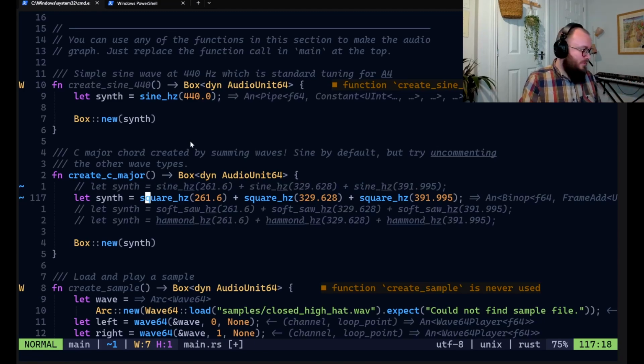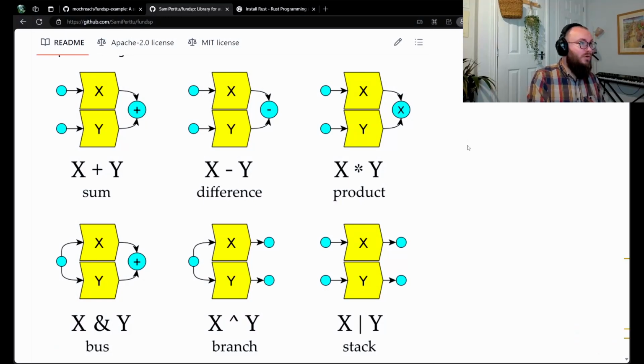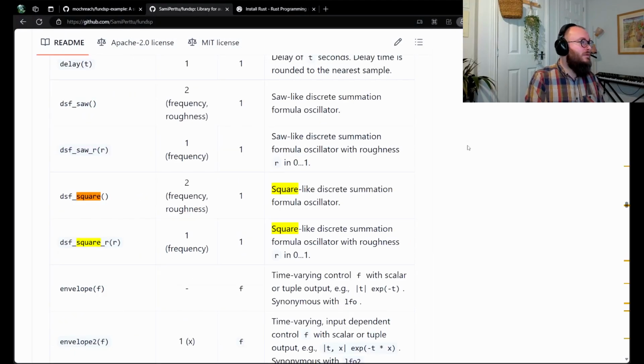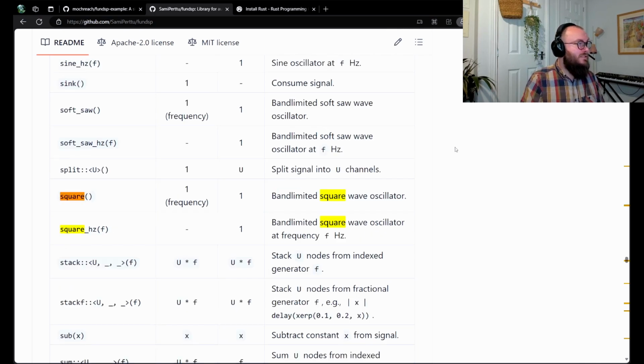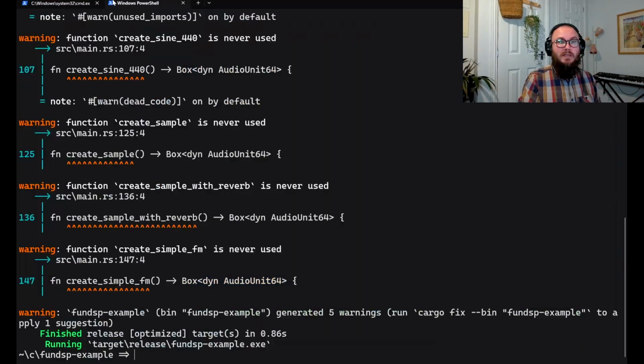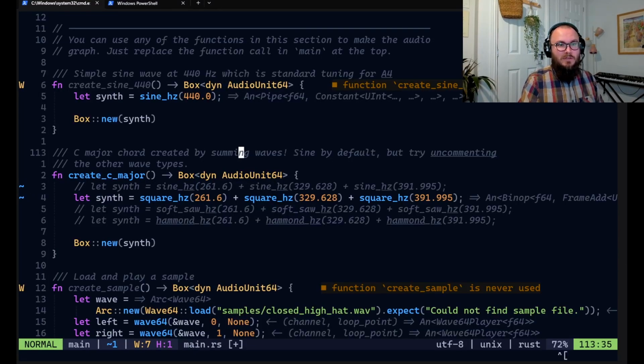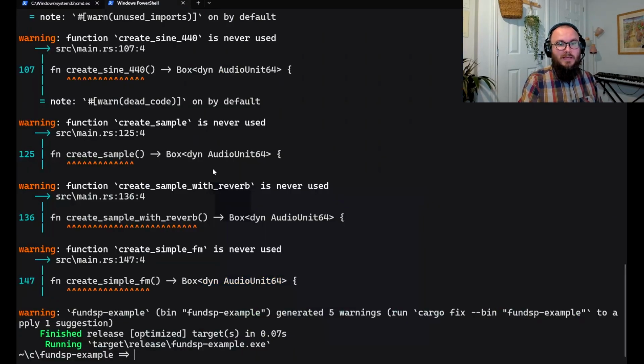Now, again, let's go back to our browser and we can search for square. And you can see that there's this square and square hertz. Square hertz, you give it a defined frequency, and then it'll generate stereo samples as time changes at that particular frequency with a square wave, right? So let's run that and see what it sounds like. And you could probably guess. Oh, no, I have not saved it, I don't think, because that does not sound like a square wave. Let's try again. There we go.